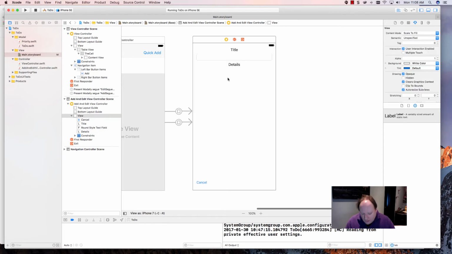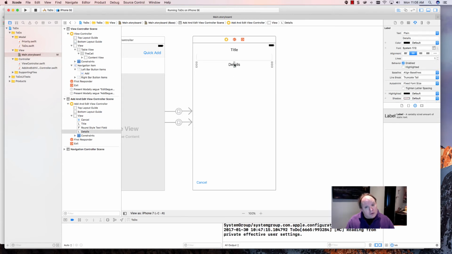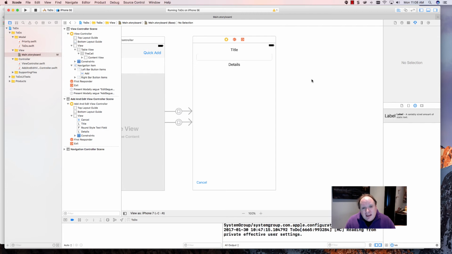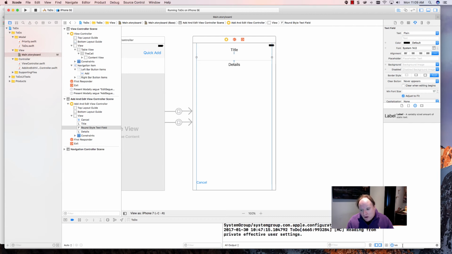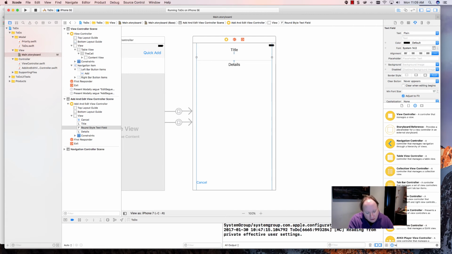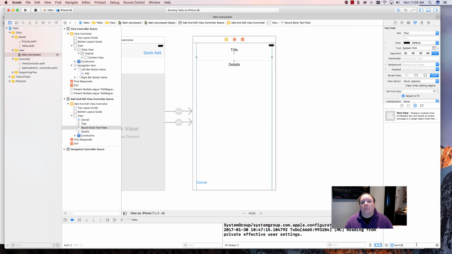And again, we're going to include some of our constraints. So our first constraint is to the thing above us. Our second constraint is over here. And our third constraint is right over here. And again, we have everything nice and blue. Okay, let's keep going. This time the details is not a single text box, but it allows multiple lines. So that's called a text view. So let's go ahead and put in a text view.